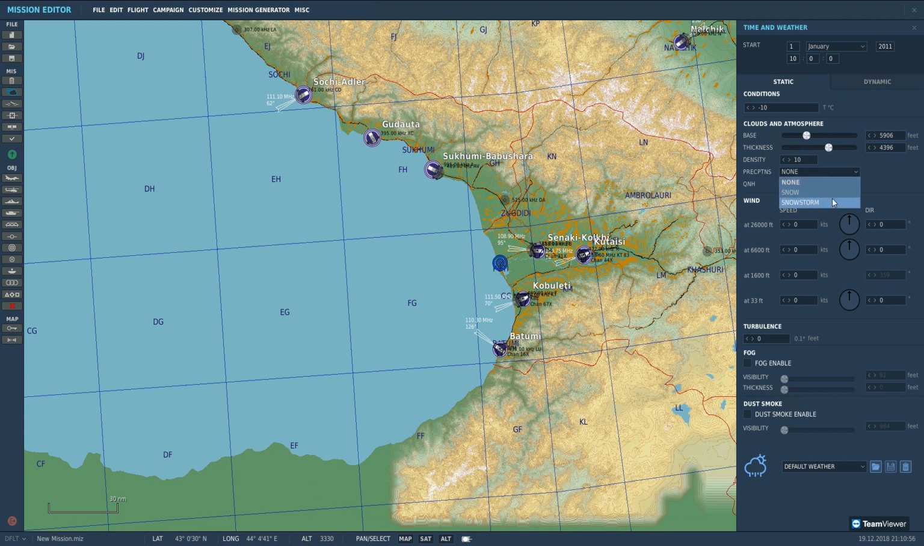If I change the temperature to 20 degrees centigrade, I would have rain and thunderstorm. If the density is like a 7, so partial cloud cover, I'll only have rain. So that's something you've got to keep in mind when you're making your mission. The weather editor can be a little bit finicky.